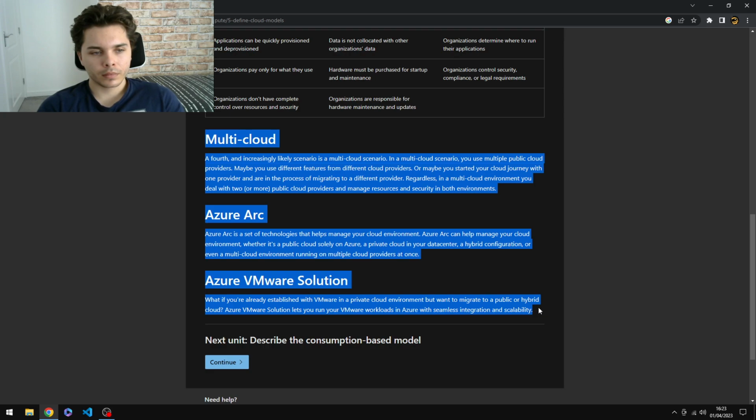Azure VMware Solution. What if you're already established with VMware in a private cloud environment but want to migrate to a public or hybrid cloud? Azure VMware Solution lets you run your VMware workloads in Azure with seamless integration and scalability.